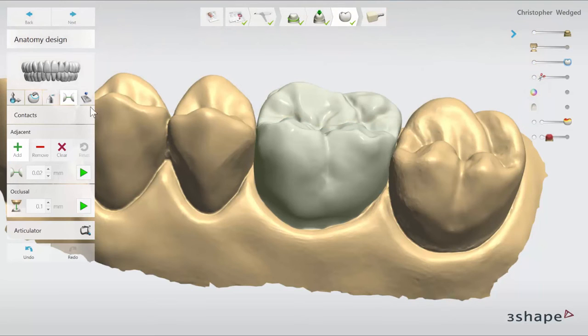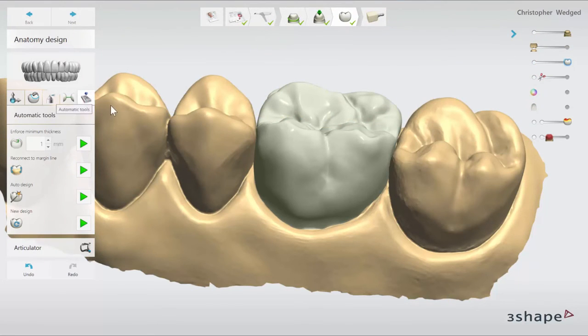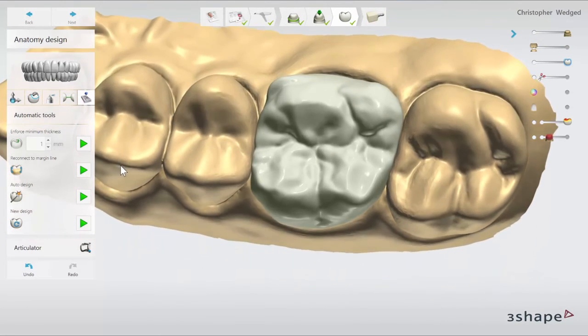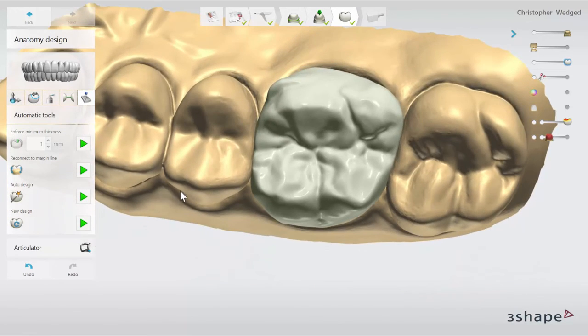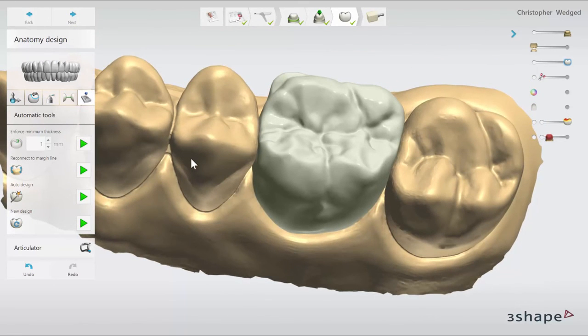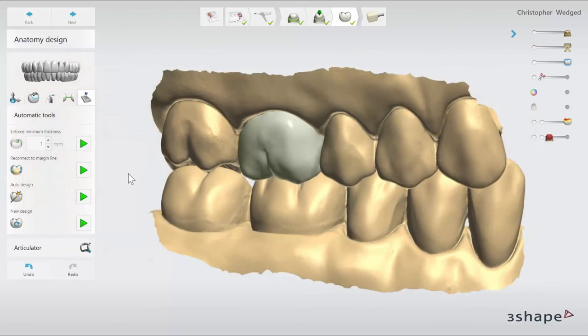At the end, go to the Automatic Tools. Click on Enforce Minimum Thickness to be sure that the design meets the material requirements and check how it may affect your design. When your design is ready, you can check the dynamic occlusion using the Virtual Dynamic Articulator.